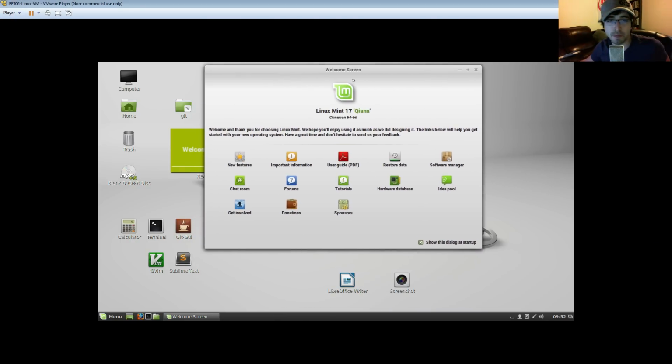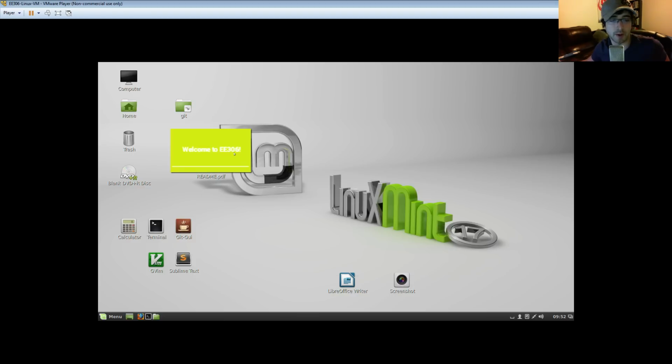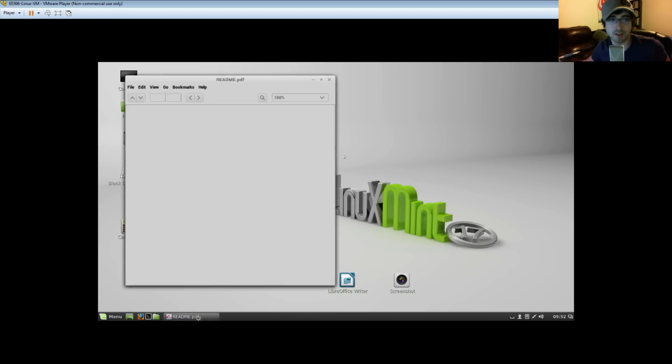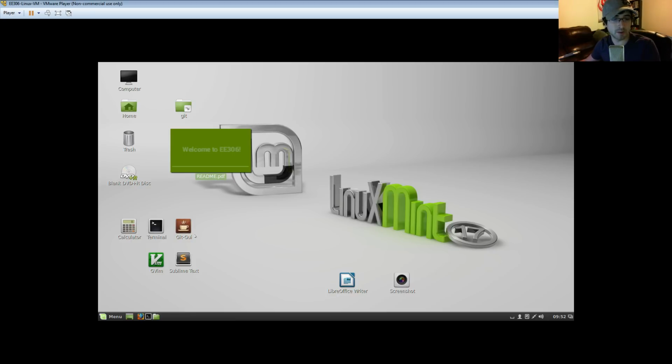Okay, so welcome screen here. You've got a user guide, important information, some tutorials on here. If you're new to Linux, this might be helpful, but I went ahead and created another little PowerPoint over here I called README. And this will quickly go over some of the stuff that you'll see in the system, things that are going to be useful, how to set up Git, and some examples there.